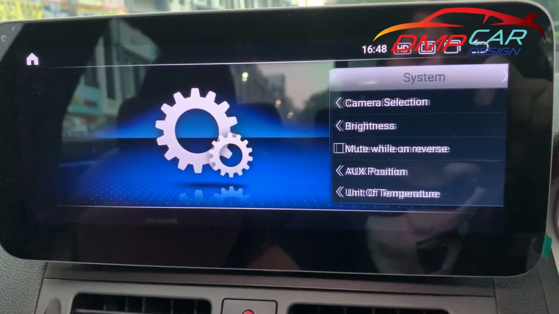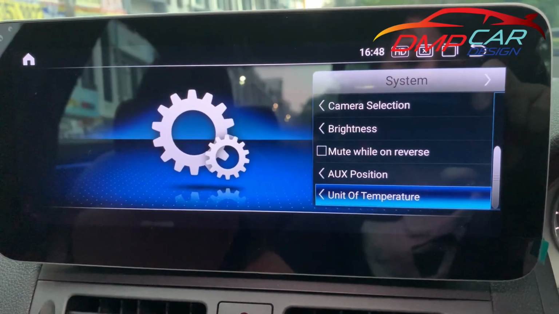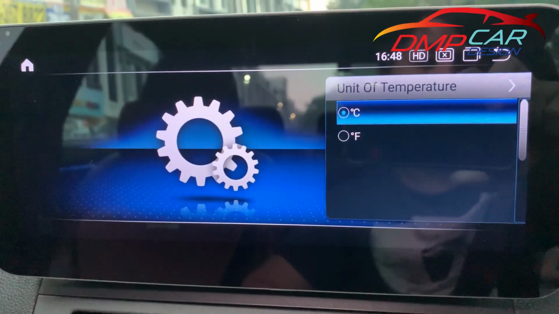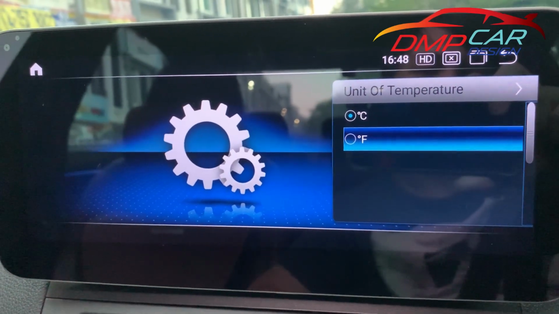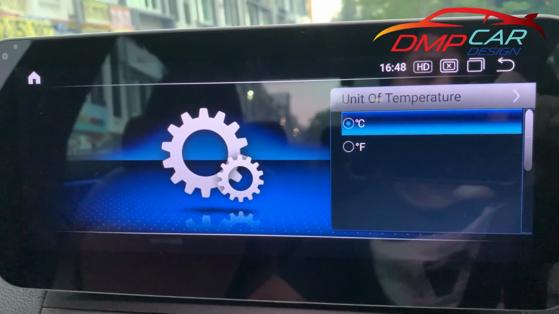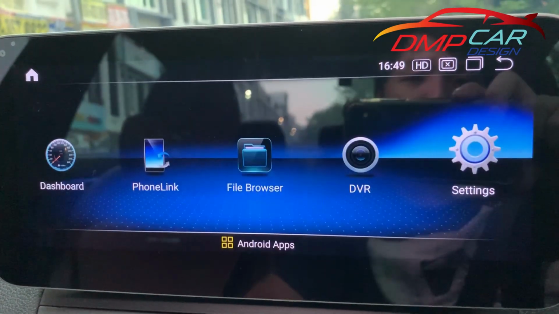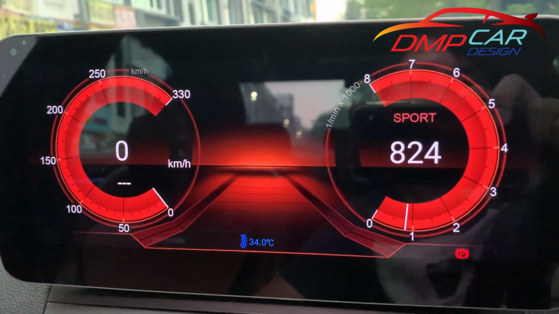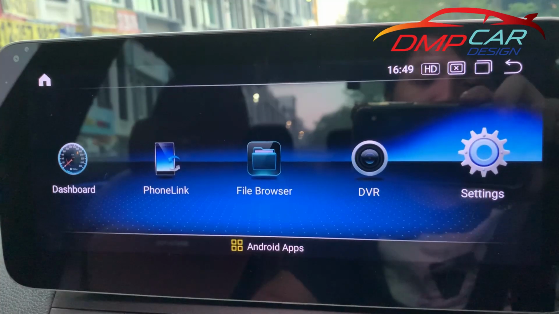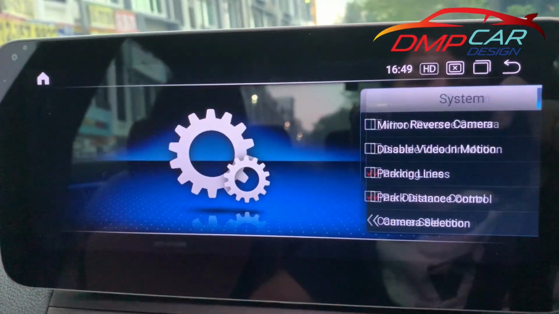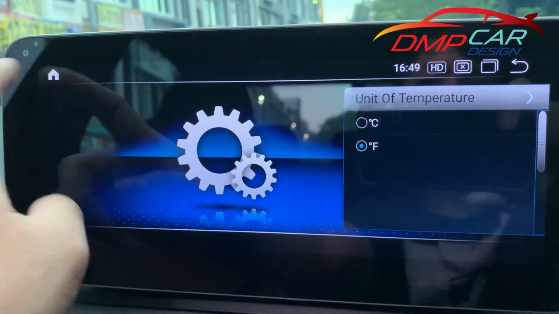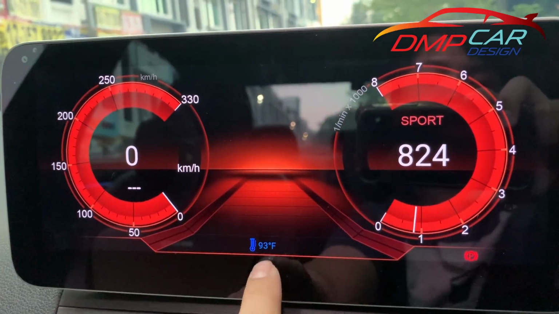The next one is the unit of temperature. Normally in Asia we use Celsius, and in the US or some other countries they use Fahrenheit. So it just depends on which you use. I use Celsius, and on the dashboard here it's showing Celsius. If you change to Fahrenheit, you get Fahrenheit here.